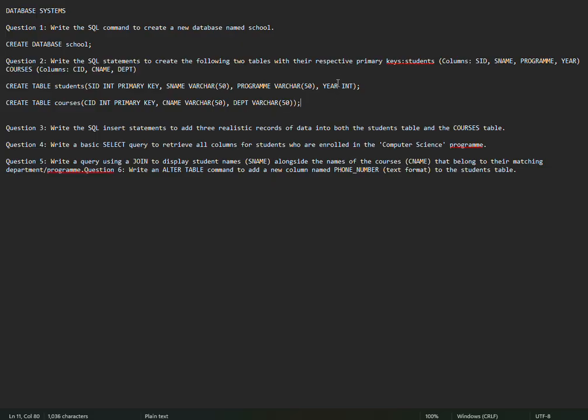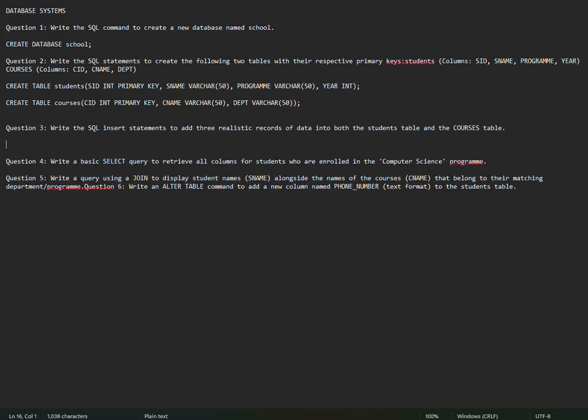So for question 2, we've successfully written the two SQL statements which are going to create the two tables for students and courses. Now on the third question, we've been told to write the SQL insert statements to add 3 realistic records of data into both the students table and the courses table. So in this case, the insert statements are supposed to be put there.